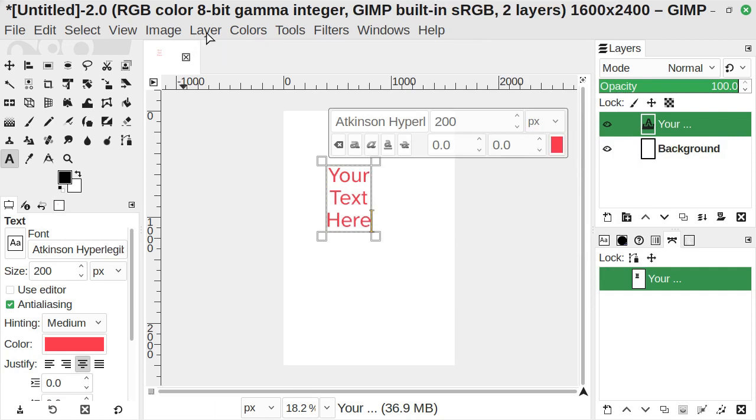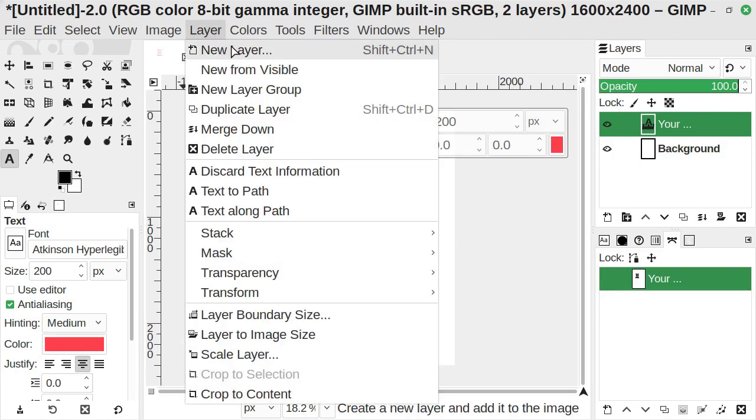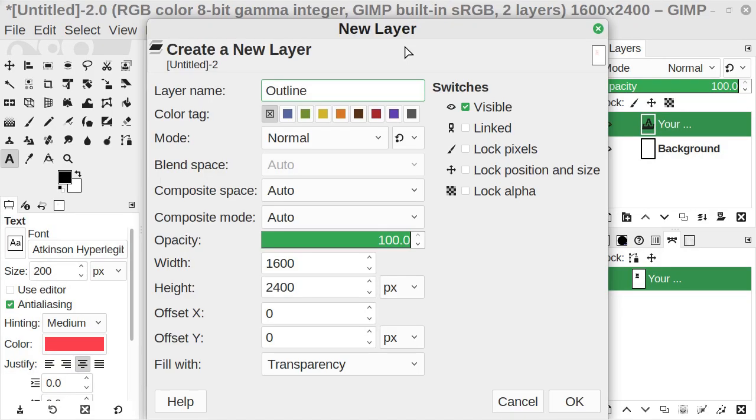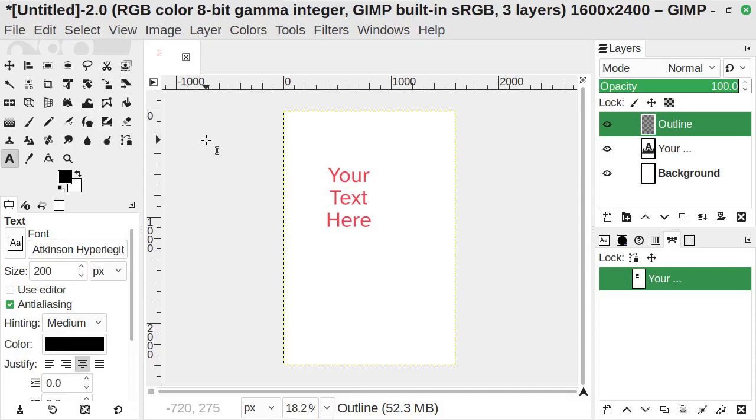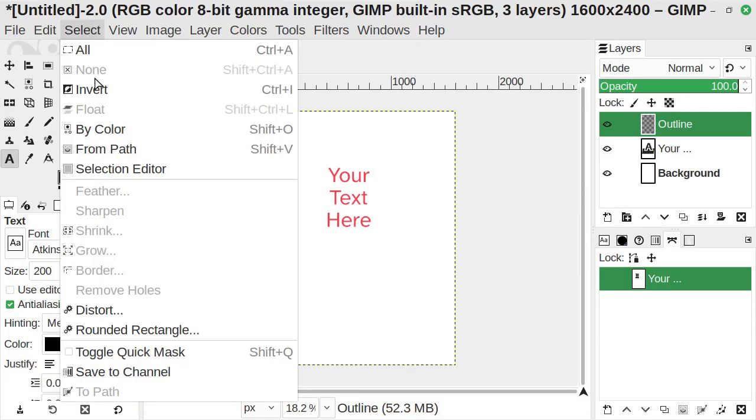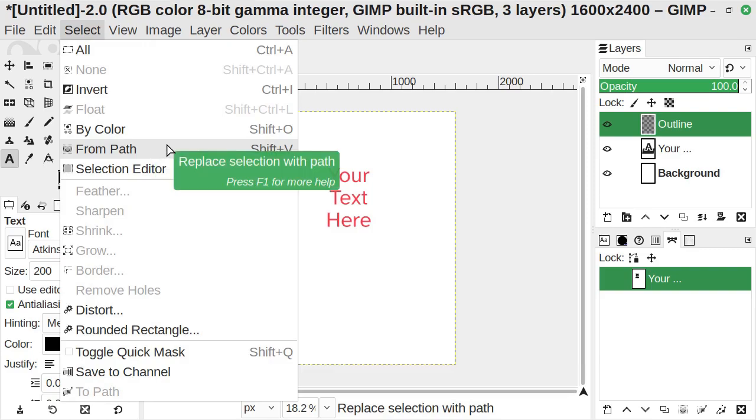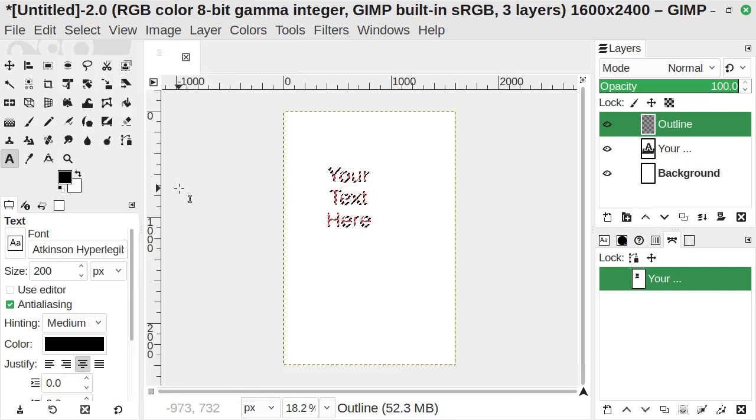Next, go to the Layer menu and choose to create a new layer. Give your layer a name of Outline and make sure the Fill With box shows transparency. Then click OK. Go to the Select menu and choose the From Path option. Now you will see a moving dotted line around each letter of your text, showing you the selected area.